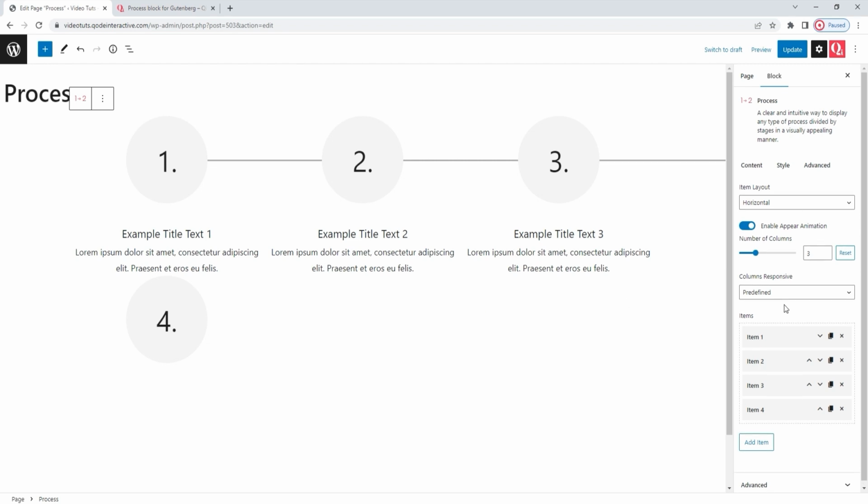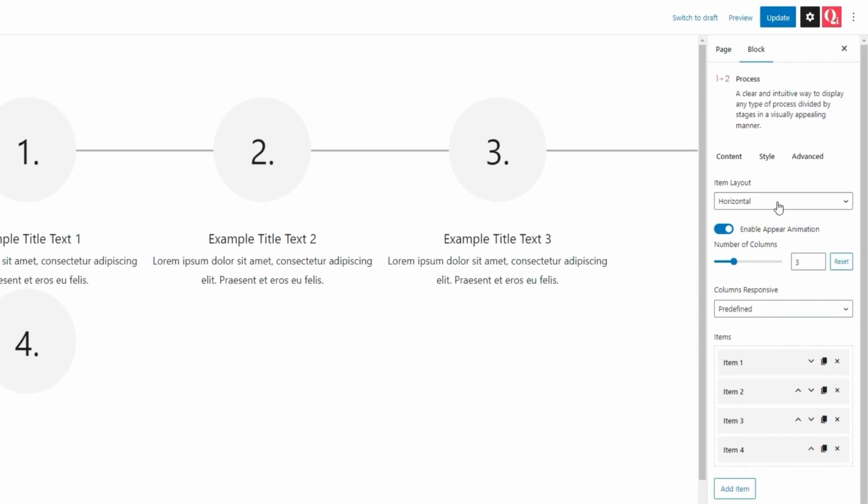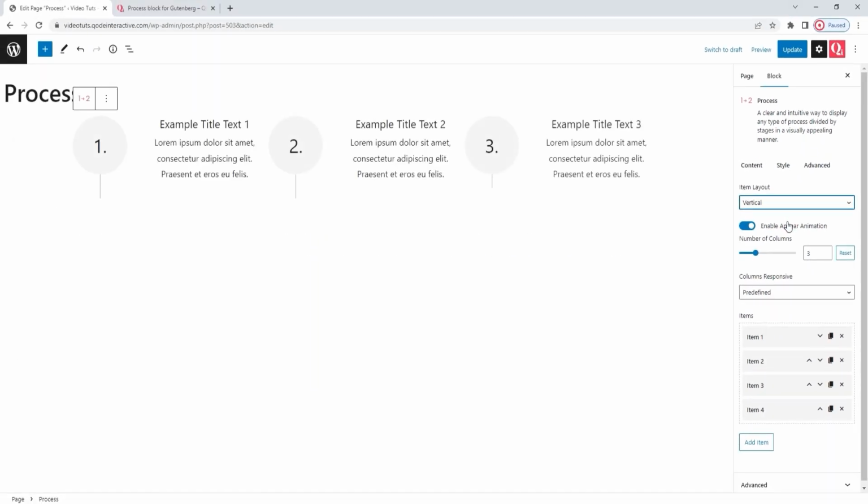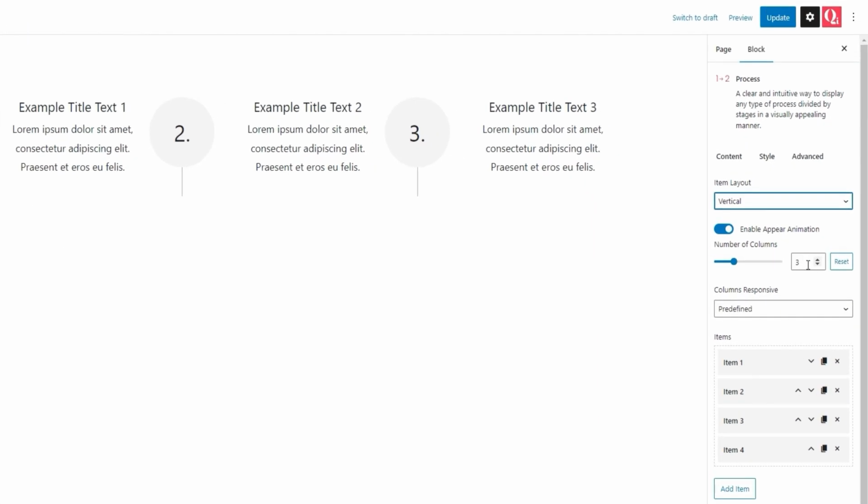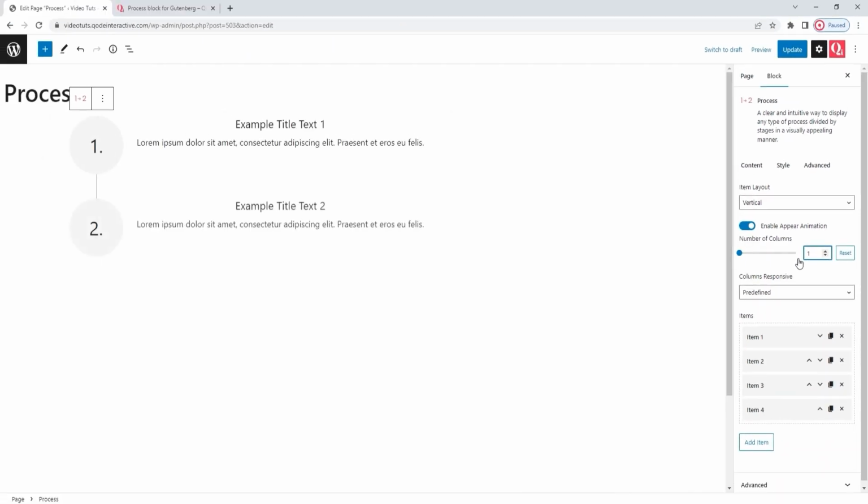Still, let's start exploring the options from the top. The first one we have is Item Layout. It allows us to pick if the process will be displayed horizontally, as it is right now, or vertically. If you want to use the vertical layout, you'll need to adjust the number of columns option. It determines how many items or stages will be shown across one line. So, to make the most of the vertical layout, you'll want to change the setting here to 1. And now we can see how the items fall one under the other.